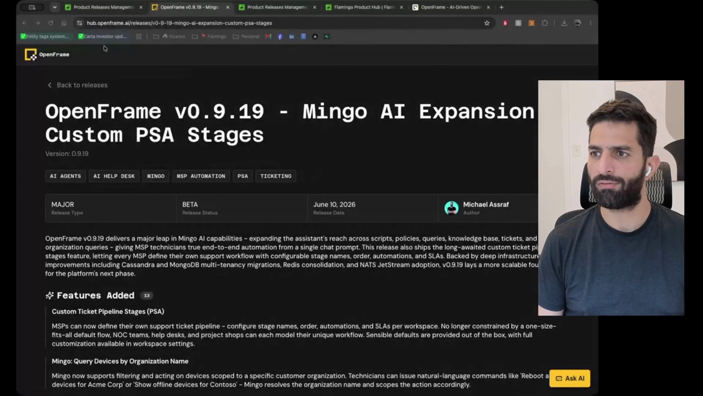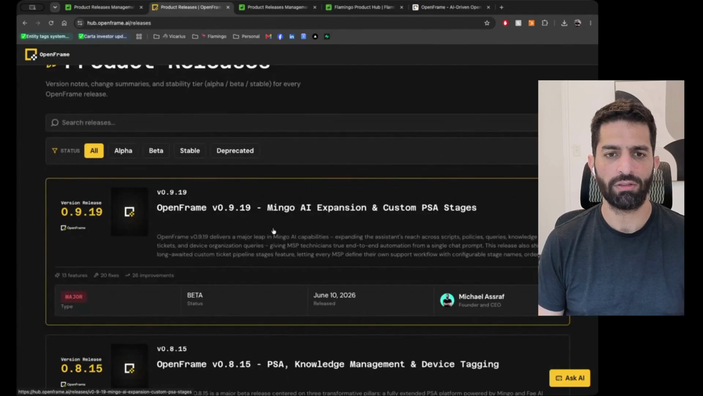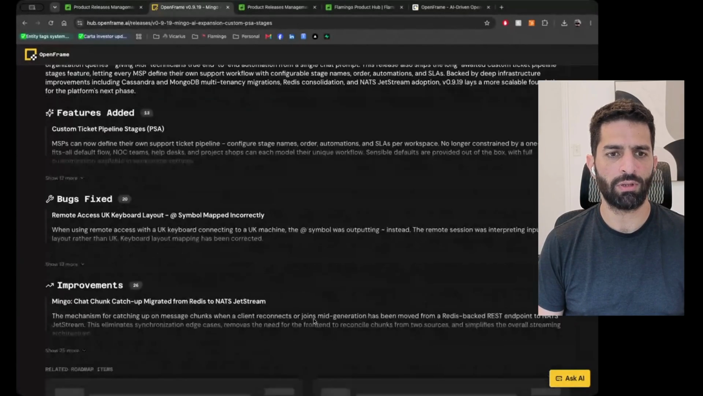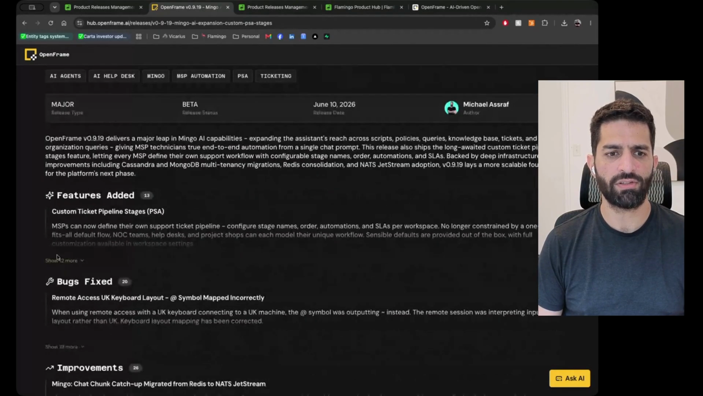Let's start with heading over to the release on our hub. By the way, we have a new hub for all of the product stuff. So if you head over to hub.openframe.ai, you'll find things that we already have. We just consolidated everything under one place. So let's start. The major two things in this release are Mingo AI expanded capabilities and custom PSA stages.